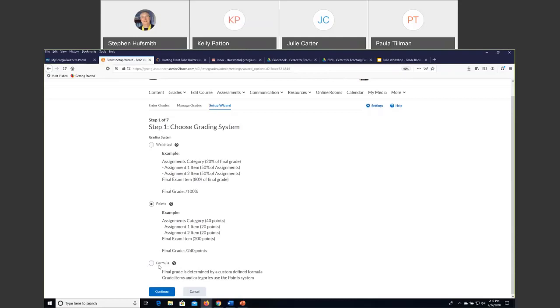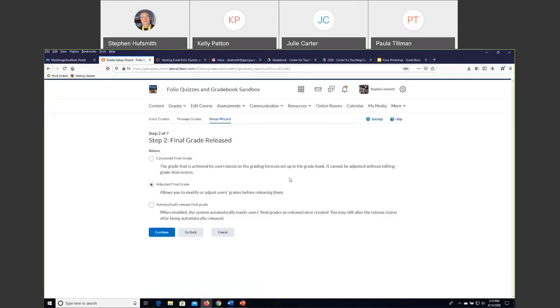And then there's also this formula option, so that if you're very adept at creating formulas through Excel or whatever, you can import that in. And I don't think I've known any faculty who actually use this. These again are the most common of the two, and we're going to just continue using points because that's part of our example. So I'm going to select continue, and then step 2 is the option for final grade released.